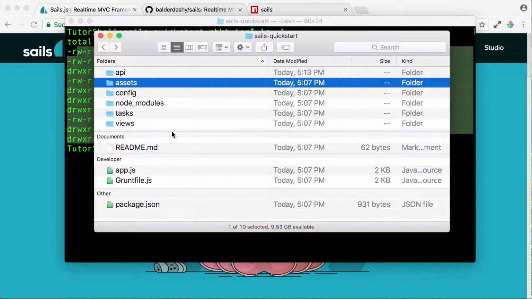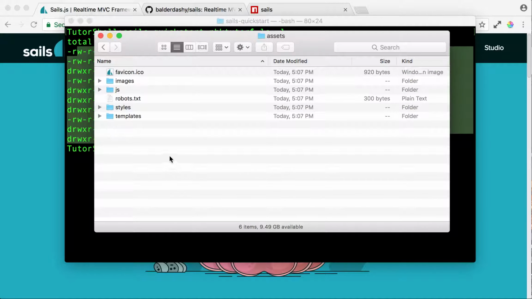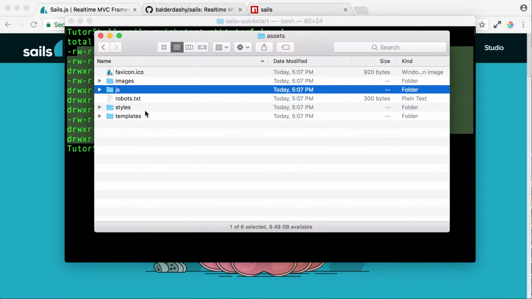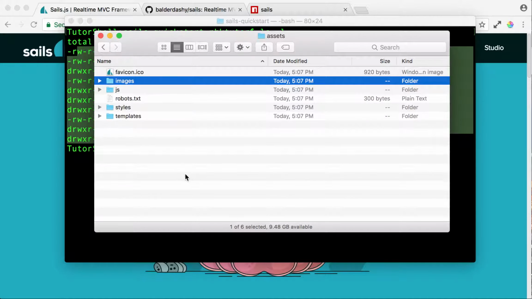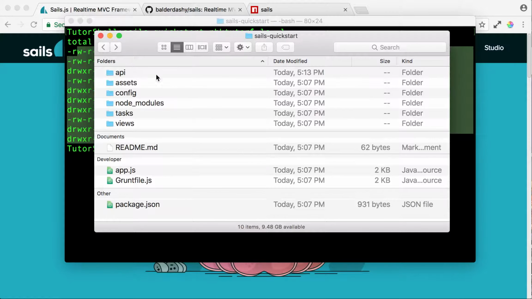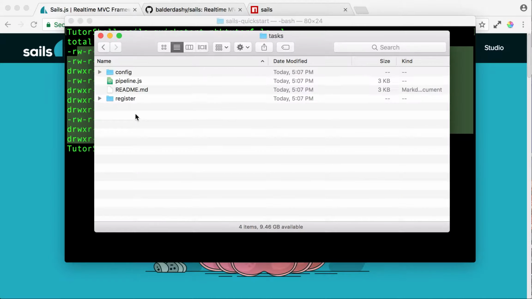We have this assets directory. The assets directory is for things like images, JavaScript files, and style sheets. We have JS, styles, and images. So we have this tasks directory, which is mostly for Grunt tasks. You can take a look if you want.